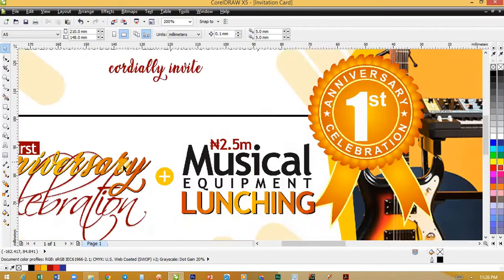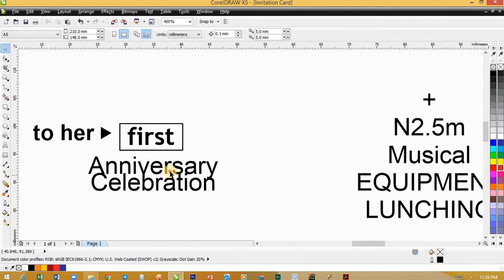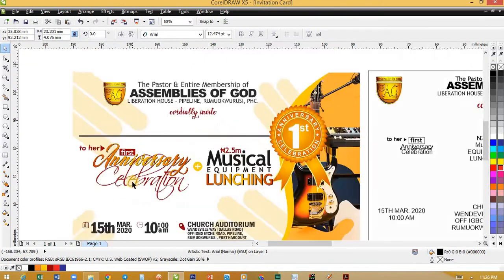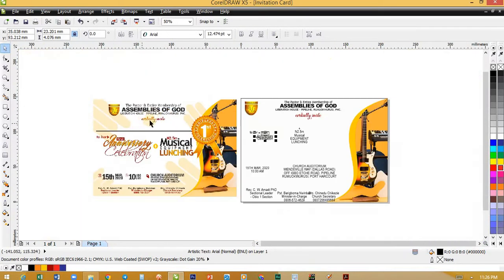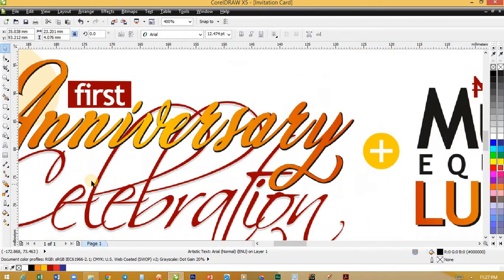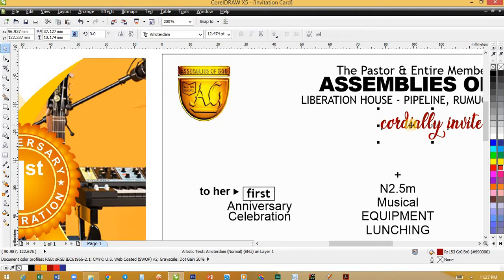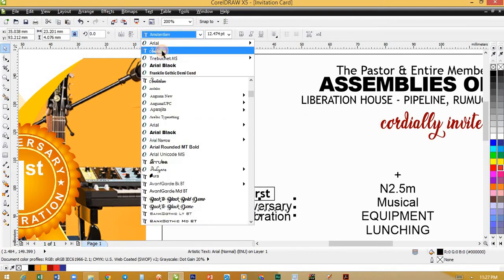First anniversary celebration, because I don't want to come to that place again. Anniversary celebration. Okay, I need to see the font I used there. This is the same font I used here, and this one is a different font. What font was this? Click on it. You see, Amsterdam. So I'm going to click here and say Amsterdam.